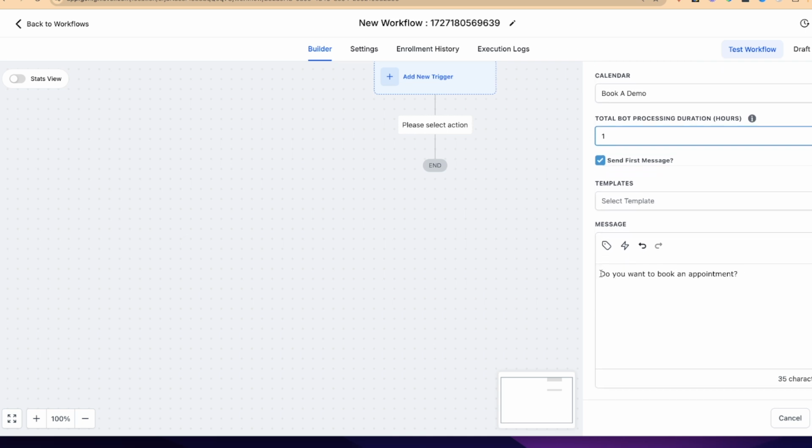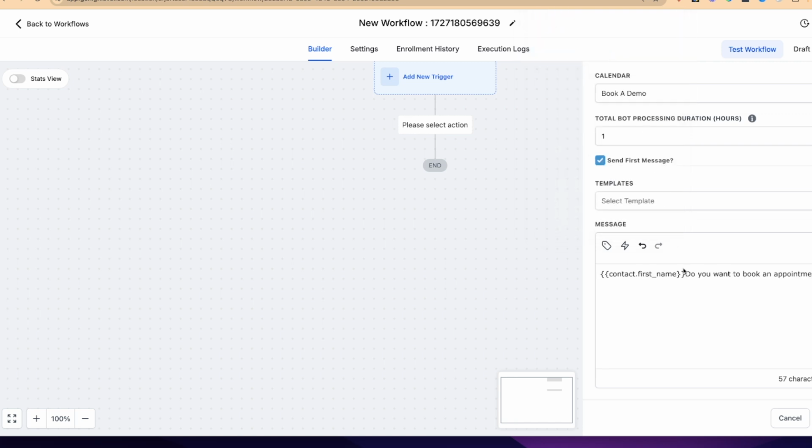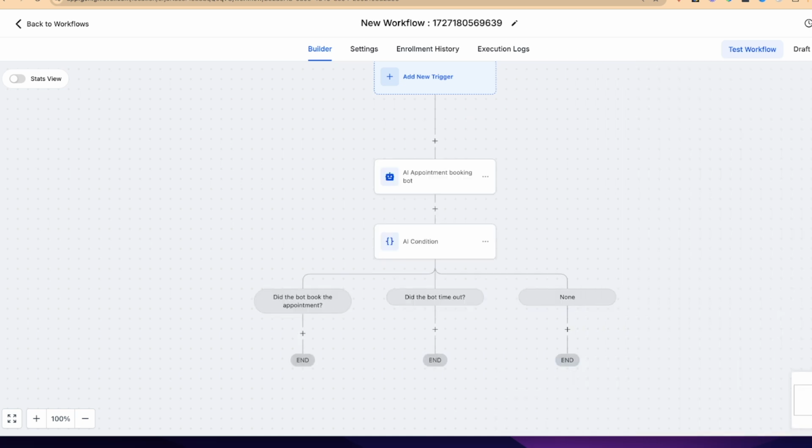And one thing that's pretty cool is you can actually come over here and you can add a custom value that will automatically be updated with every contact that this bot reaches out to. So we're just going to say contact, and we're just going to say their first name. So for example, for me, it would say, Jason, do you want to book an appointment? And for this, we're just going to click on save right here.